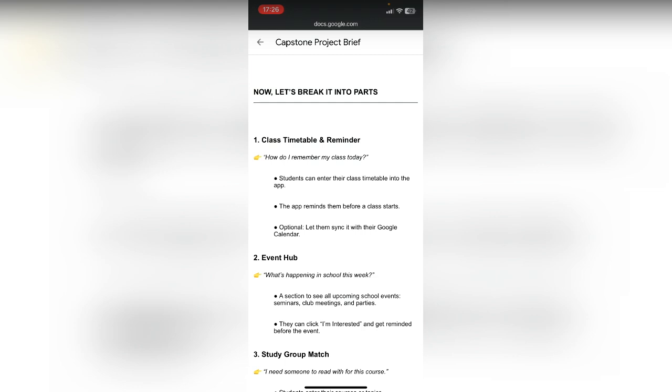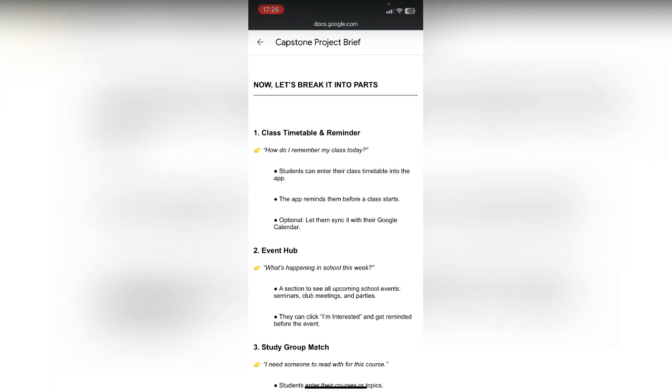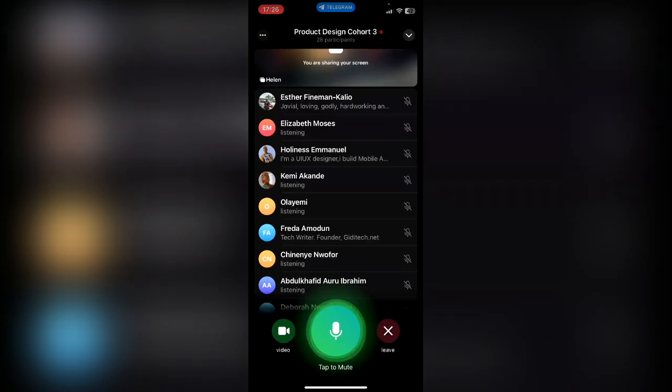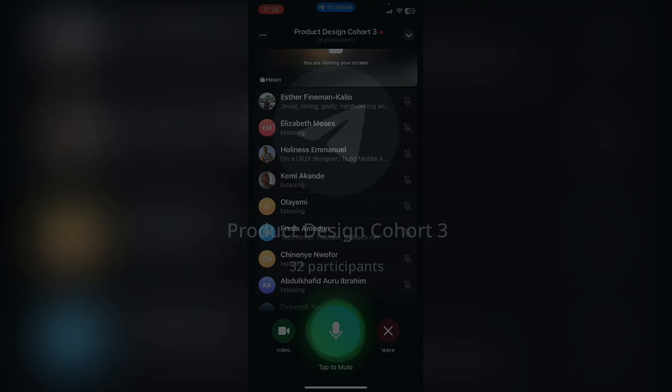Now we have the next one, which is the events hub. What is happening in the school this week? You can put it in a month, or you can put it in this week. Now, let me give you guys an expo. In your home page, in your bottom navigation, we can have events on one side, and we can have the home page. I believe everybody knows what bottom nav is. Let me go to Telegram and show you what bottom navigation is. Now, this video, tap to mute and leave, is a bottom navigation.